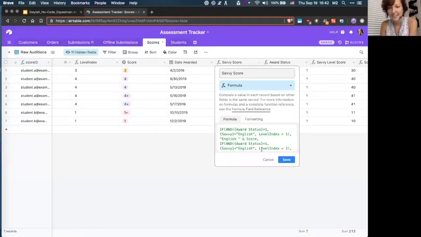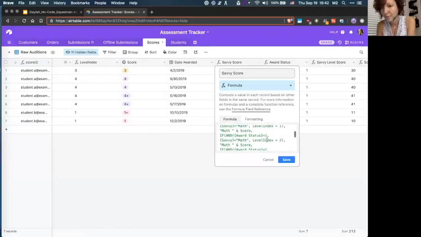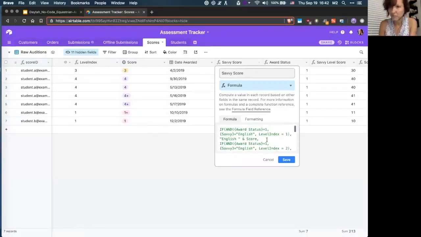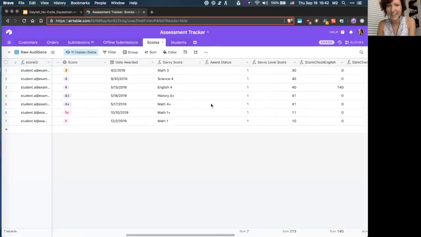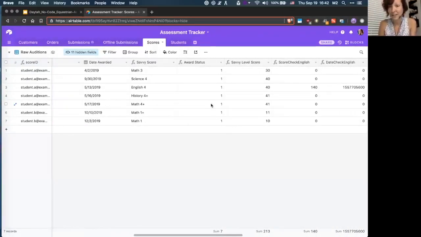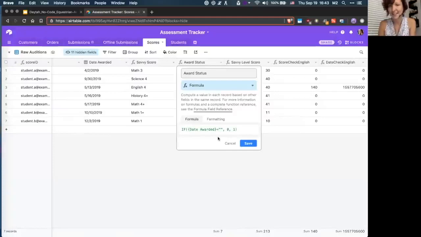So this is just the nested if statement for, let's see, 16 of them. There's 16 of them because there are 4 subjects and 4 levels for each. And it basically checks that level index and what this score was to determine which thing should be going in here. Right. Now, we also want to make sure that nothing went wrong and that they actually got the award for it. So this simply checks, is there a date? Yes. Fantastic. That means you got an award. Perfect.